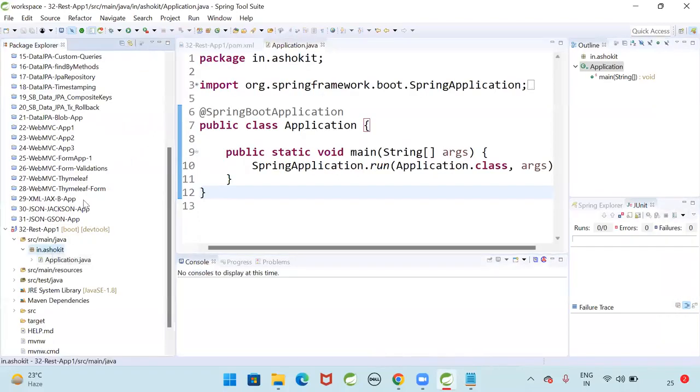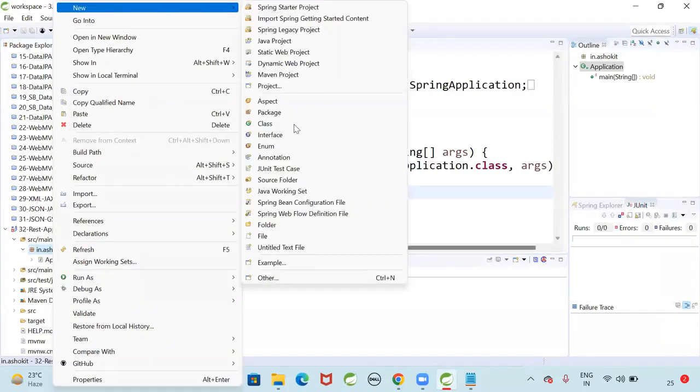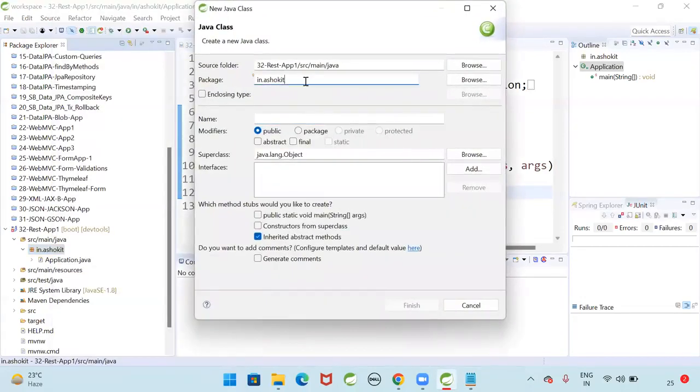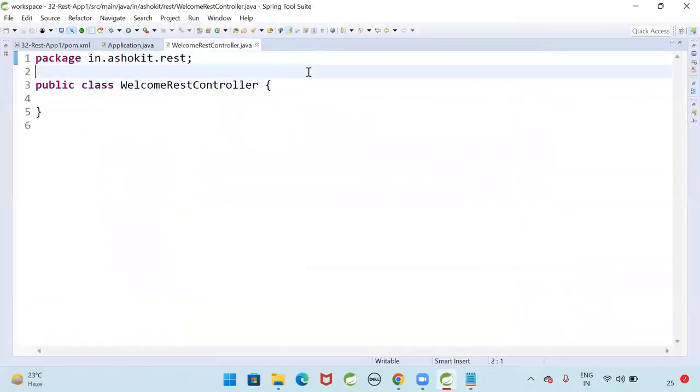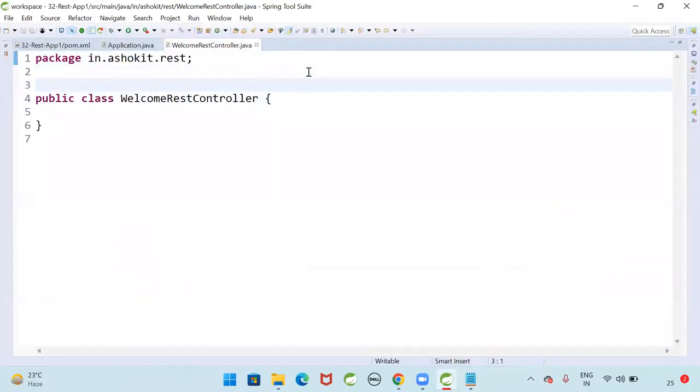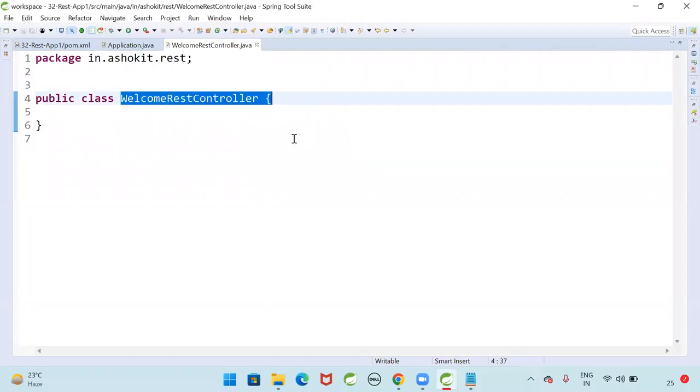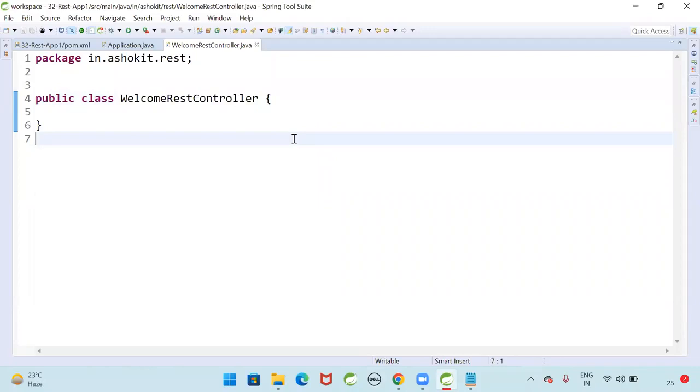Clear? Now let's go here and create one REST controller. I'm keeping that in the REST package. I'm creating the welcome REST controller. So it is a normal Java class as of now. Now I want to make this class a distributed component so that it can be accessed from outside.